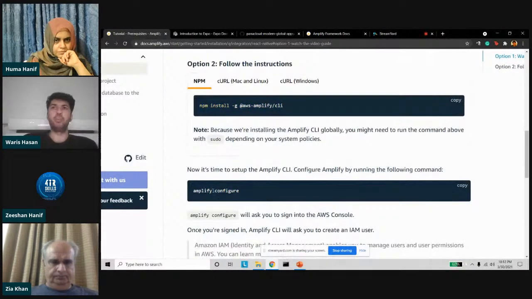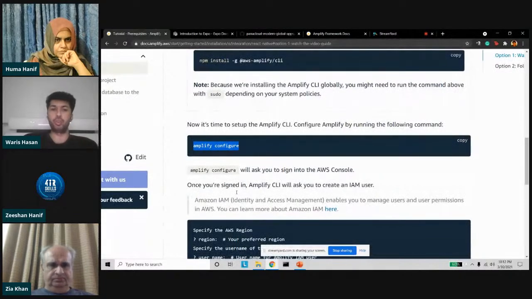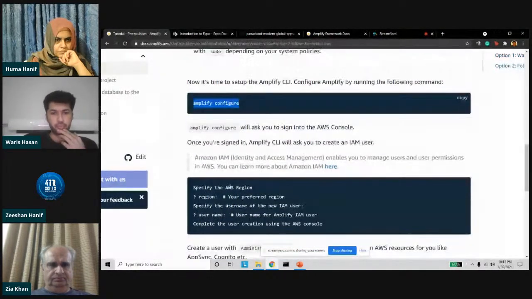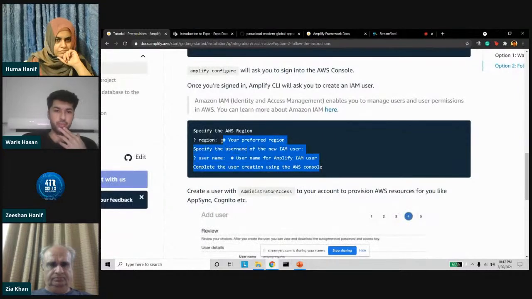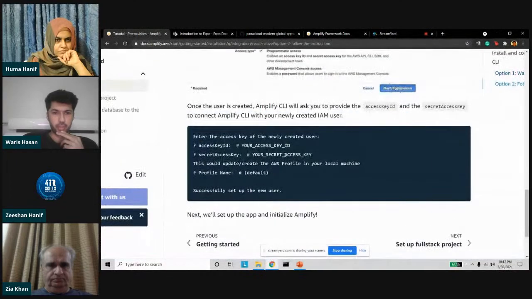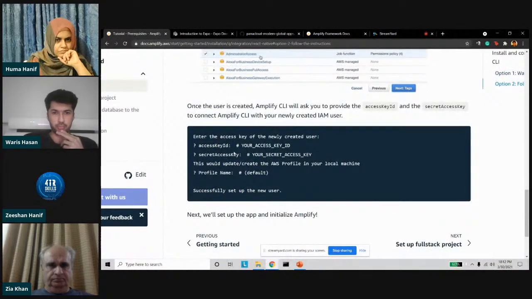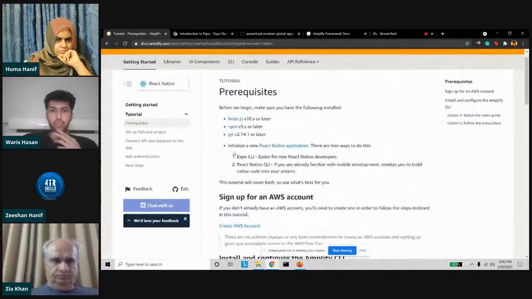Now, I'm not exactly sure that if you have already configured your AWS account, then do you actually need to do it again with Amplify or not? But I think you don't have to. I think if you have configured your AWS account, you don't have to configure Amplify separately. But if you're running into configuration problems, then you can run this command as well, and then you have to enter a few details over here, like the region and your username, and maybe your secret key. So this is how you configure AWS and Amplify.